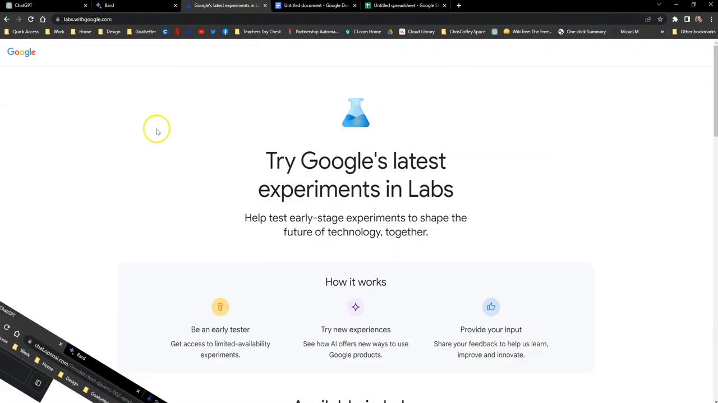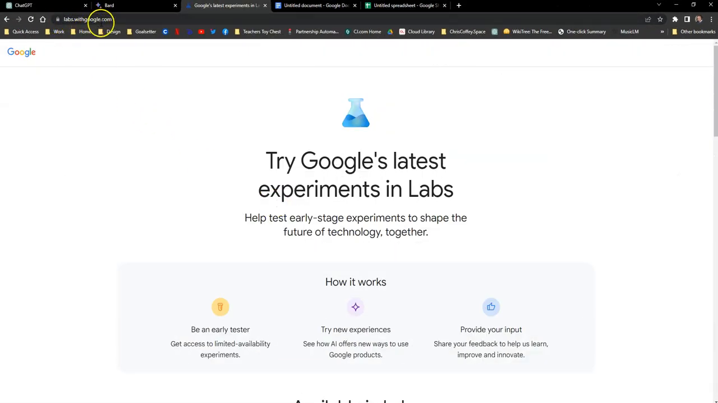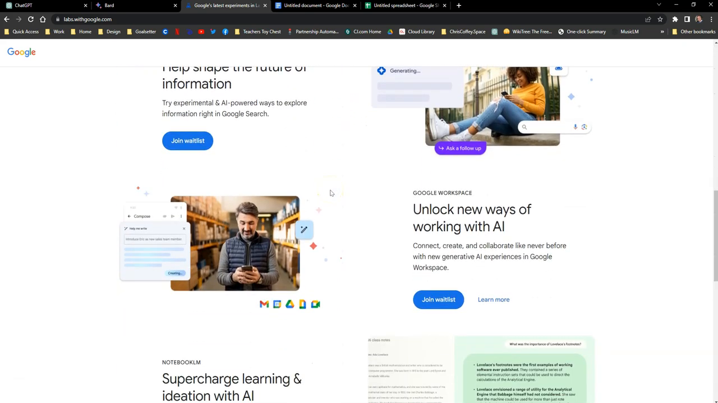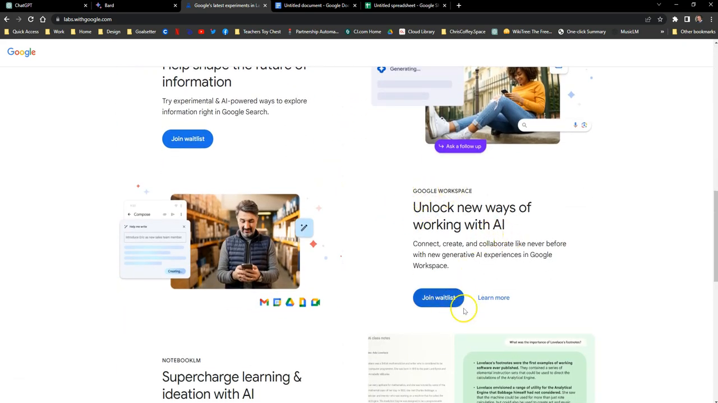The first thing you're going to need to do is go to labswithgoogle.com and go down until you find Google Workspace and join the waitlist. Once you click the join waitlist, you'll have to agree to their terms, and you should be up and running pretty quickly. Once you've been accepted, I'll show you what this new feature for Google can do.